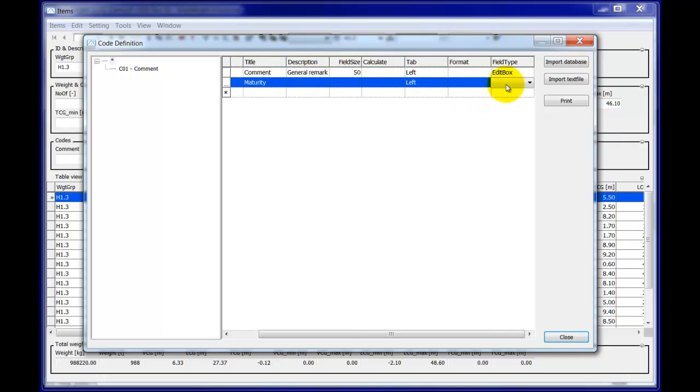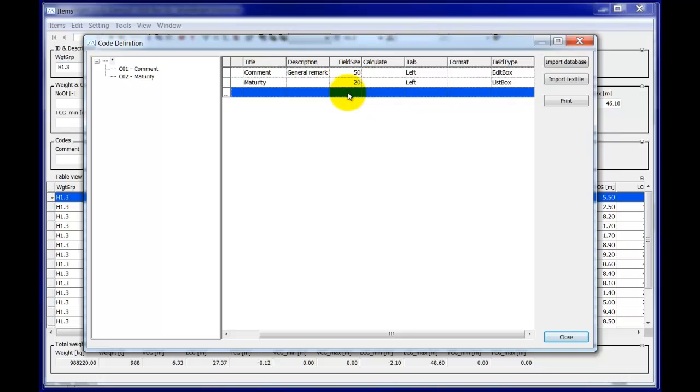Now when I get to field type, this time I'm going to select a list box. This means that the field will be a drop list, so the user has to select from certain predefined values. So I select list box and then go to the next line. Now to the left you'll see that I have my two new fields, comment and maturity. The maturity is defined to be list box, and the next thing I need to do is to define which selections are available for the user in that drop list.